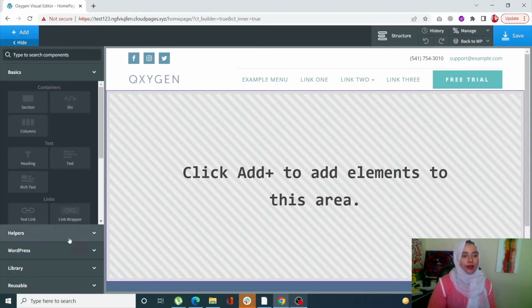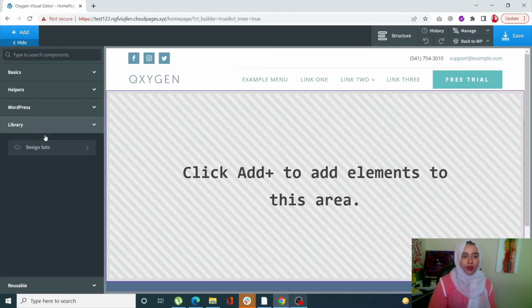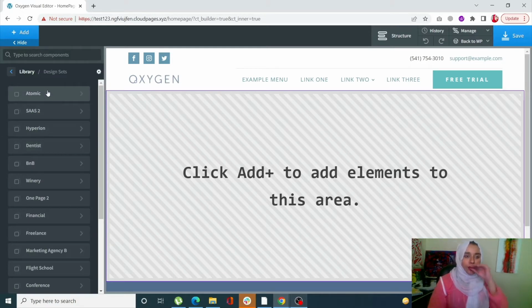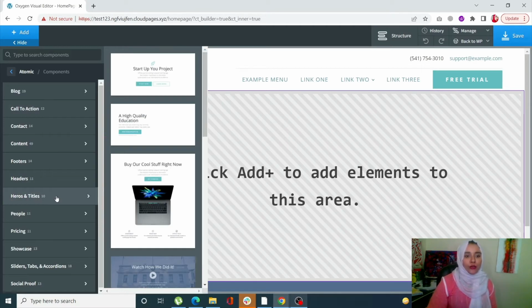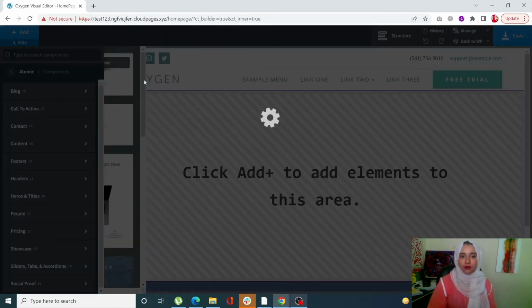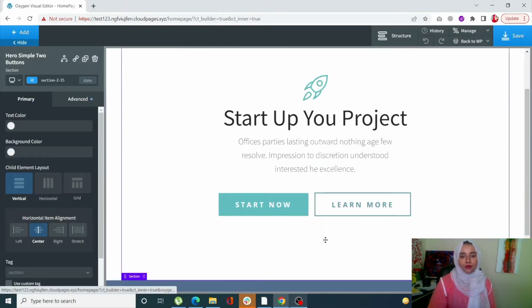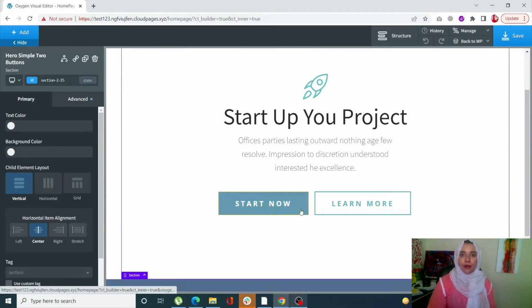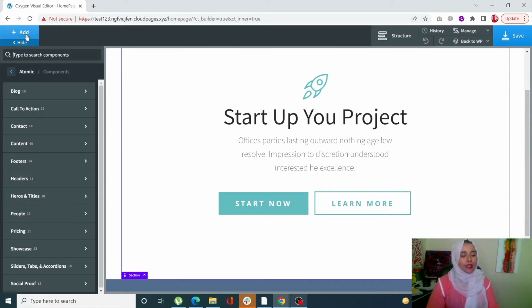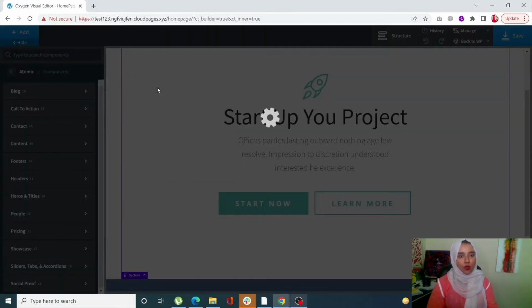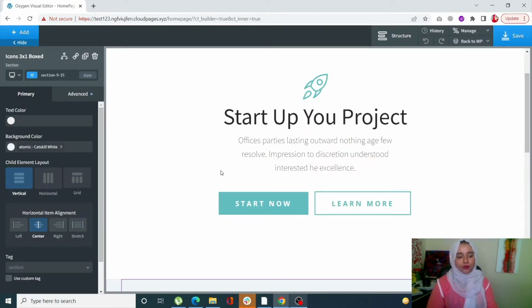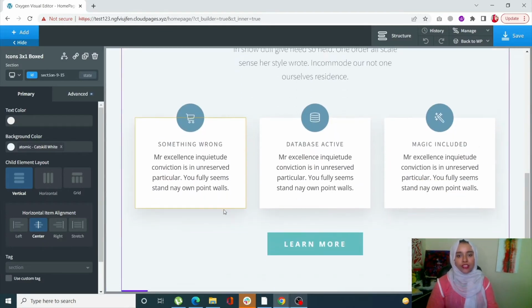So click on add, go into library, design sets, atomic. Now we will be using a lot of stuff from this section. First of all, go into hero title and I'll add simple hero with 2 buttons. You can edit each and every element of this section, of course. Next, I'll add some icons. So click on content and I have it 3:1 boxed. So this section is over here.